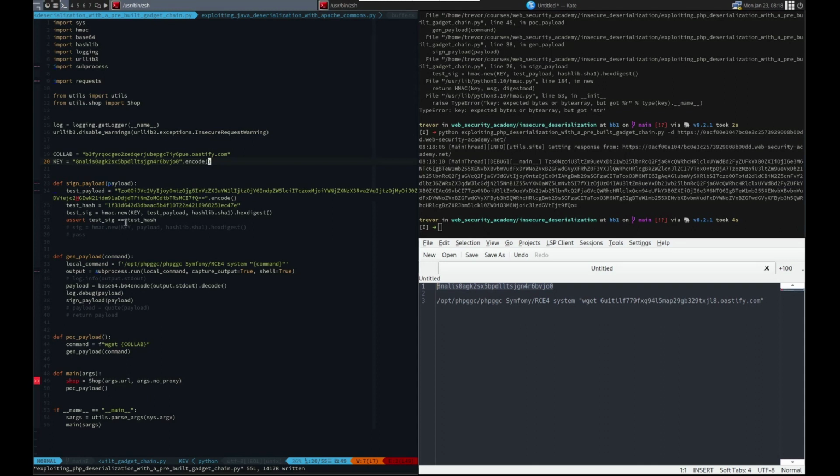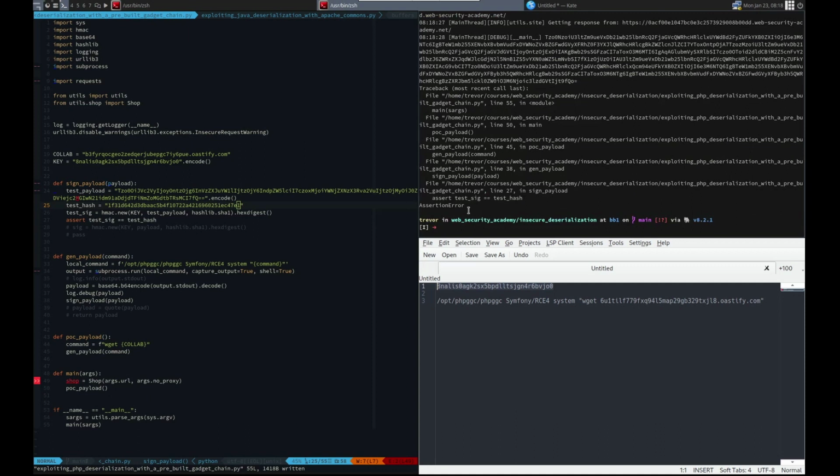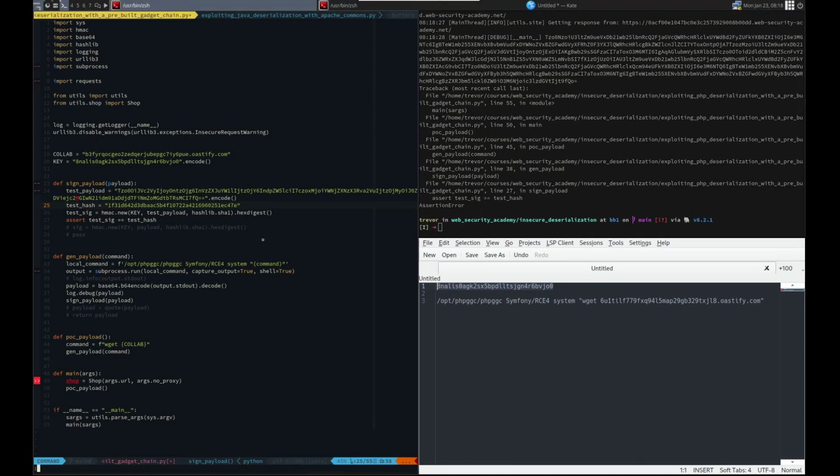We freaking got it to assert, because if it wasn't correct, we would get an error. So let me prove it to you. I'm going to add a 1 to that. And this time, yep, assertion error. Awesome. So we do have it right. Sweet.